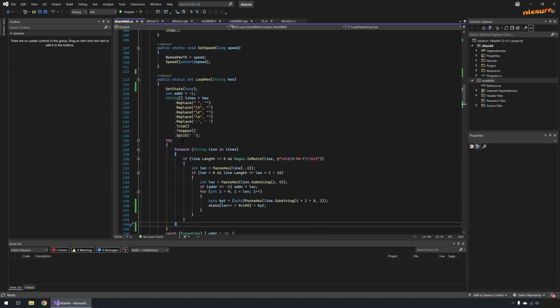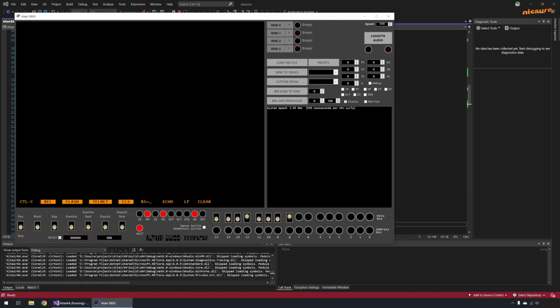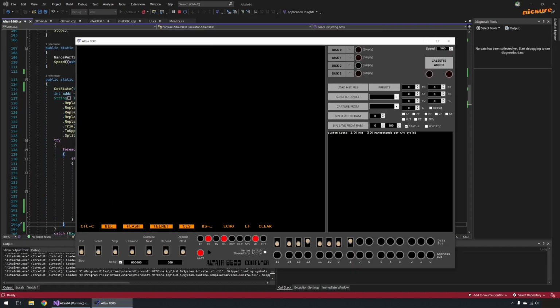Let me show you how different this thing is now to what it was. So let's run the software. You can see I've got all of the status LEDs now. I've got the address and data LEDs. I did have those before, but they're a little bit better now. They don't just blink, they actually dim like the real hardware does.